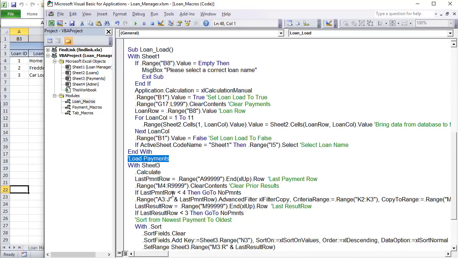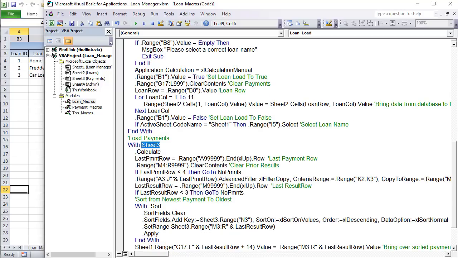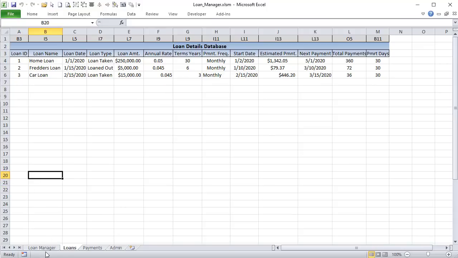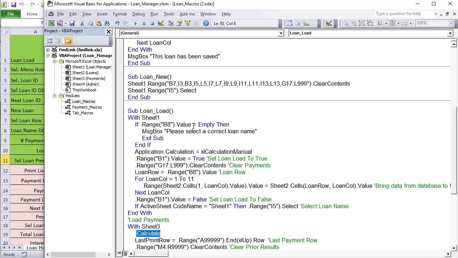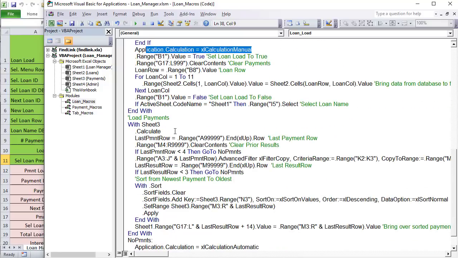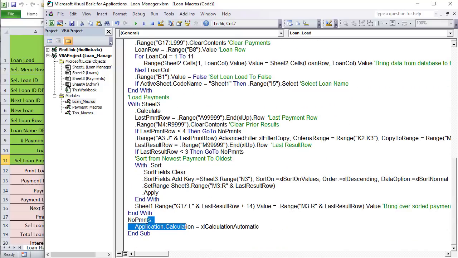So now we're ready to load the payments. We're going to focus primarily on sheet 3. That's where our payments database is located. The first thing I want to do is calculate everything, because we have a lot of formulas here and I want to make sure they're all calculated properly. It's important because we've turned off calculation, but I still want to calculate some values. So we're going to calculate here, and we'll turn it back on down here.